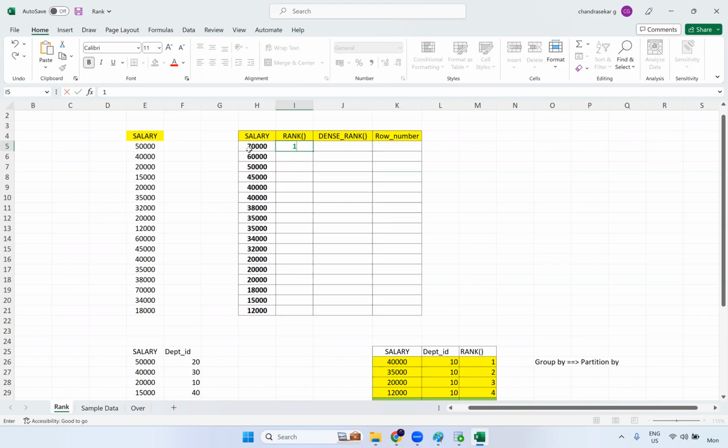From the top one, it is 1. The next highest will be 2. Next highest will be 3, right? Next highest will be 4. Then the next highest will be 5 and 5. So why is it 5 and 5? Because two members are getting the same salary, I have to give the same rank only.